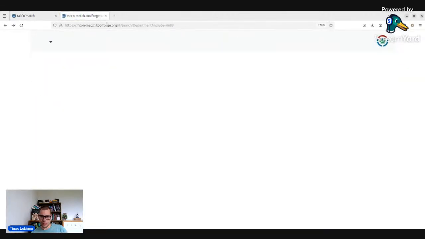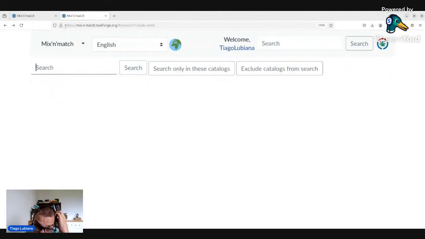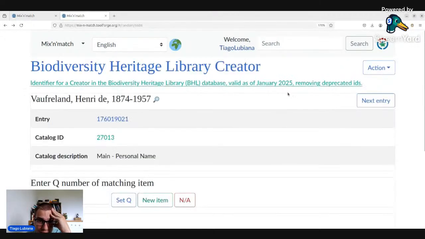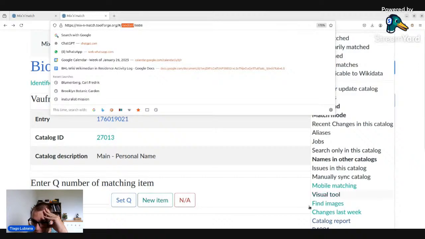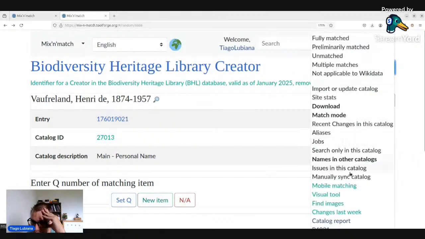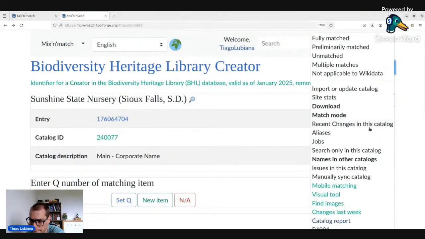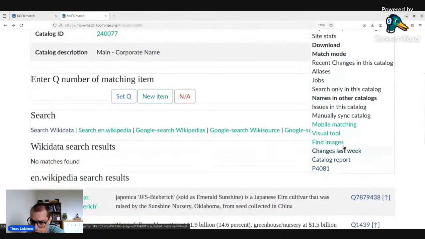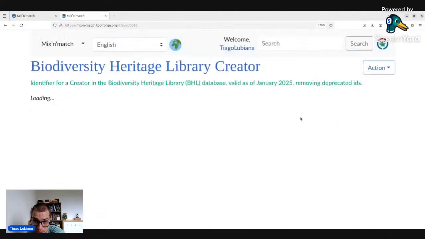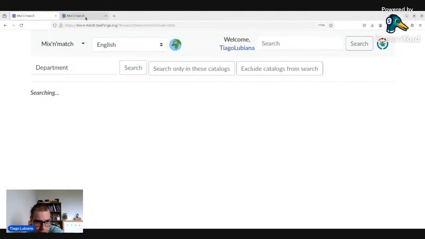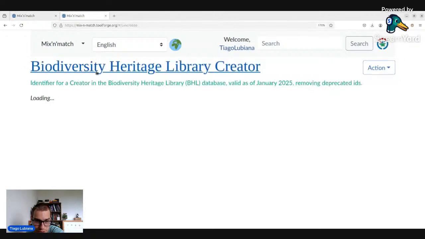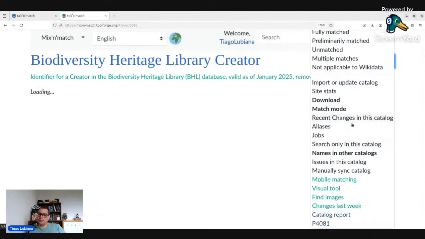While it runs in the backend, let me explore a bit more of the different possibilities. Random. Names in other catalogs. Issues in this catalog. No potential issues. Okay. Manually sync catalog, because sometimes things are done in Wikidata and you need to pull them. It's checking if there are... search. It's a bit slow. Loading.